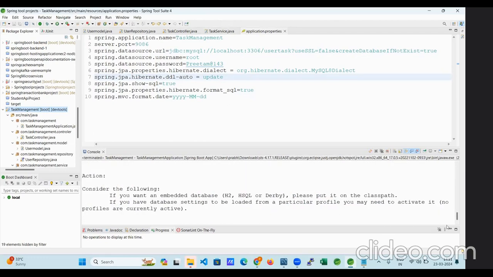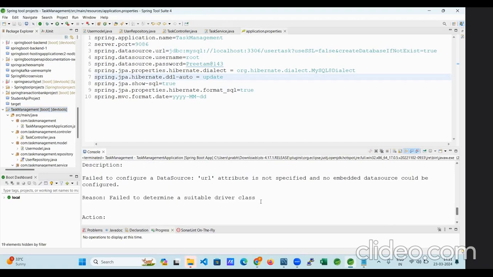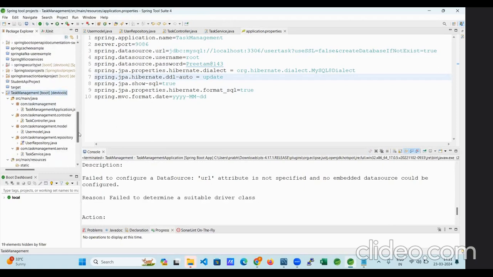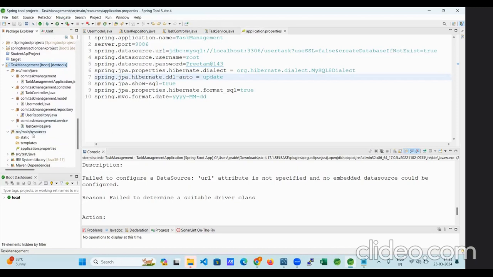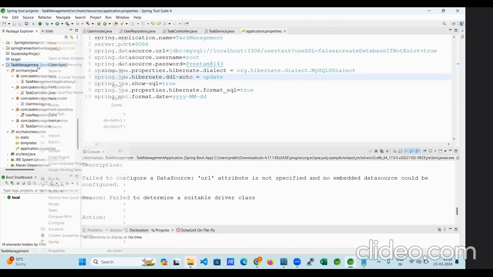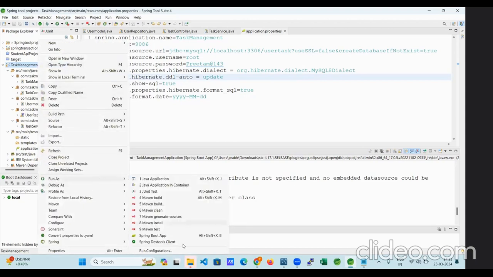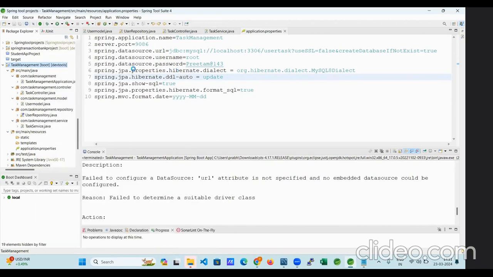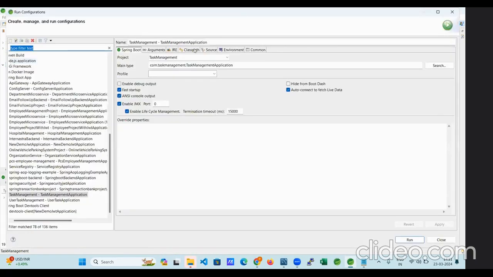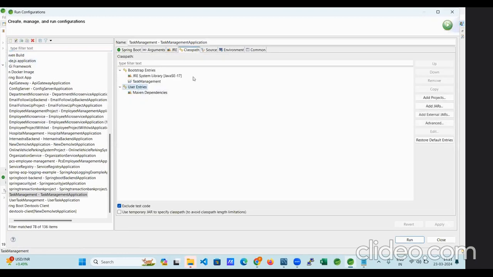So I said, no, let's find out why we are getting the error. It means there is no suitable driver. We are not able to find the suitable driver because we have not configured this resource in the class path. To configure this resource, we have to click on the project, click on run as, and run configuration. Then we have to click on class path in user entries.